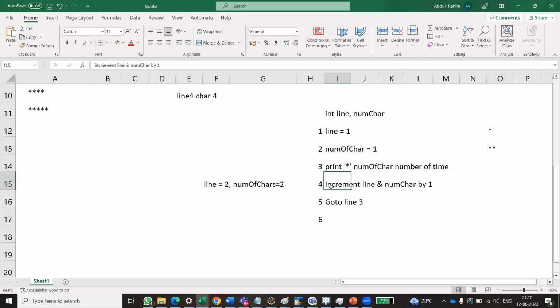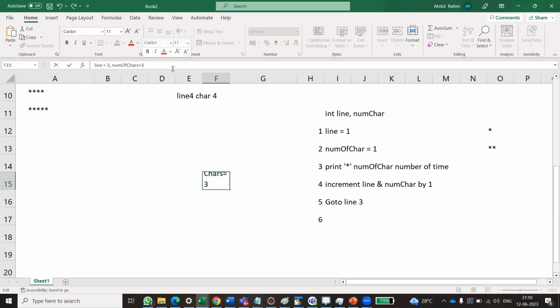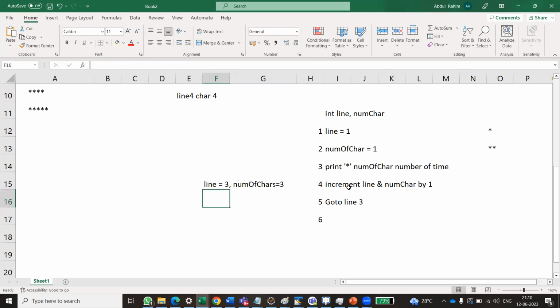Increment line and number of characters by one. So this value becomes three. Line three, and number of characters also becomes three, right? So when it becomes three, it goes back to the print line. Here we are saying 3 stars. So in the similar way, it goes to 4 star, 5 star, 6 star, 7 star. As the lines are incrementing, it keeps on working.